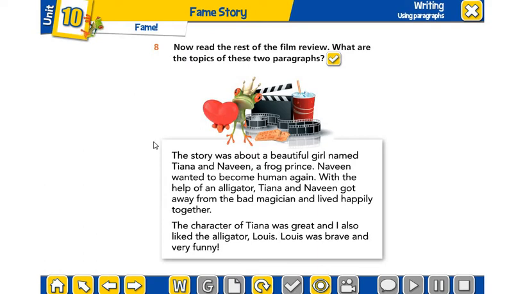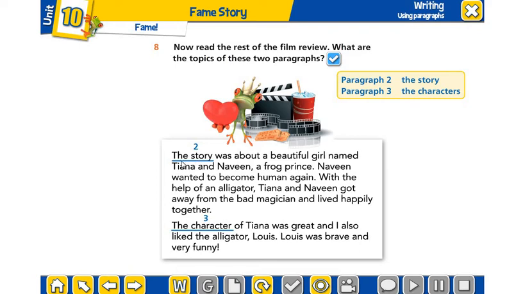Okay, you can see there are two paragraphs. The first paragraph is here. The second paragraph is here too. So, what is the topic of the first paragraph? Let's look at it. What does it start with? It starts with the story was about a beautiful girl. So, the first paragraph is talking about what? The first paragraph is talking about the story. This is the topic of the first paragraph.